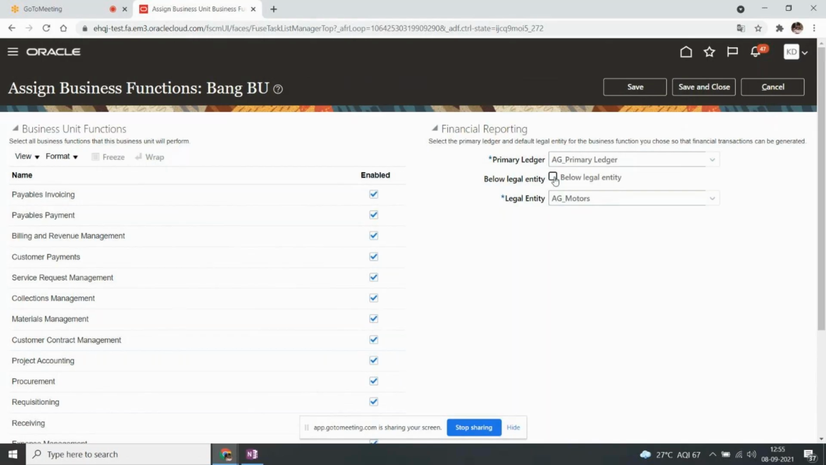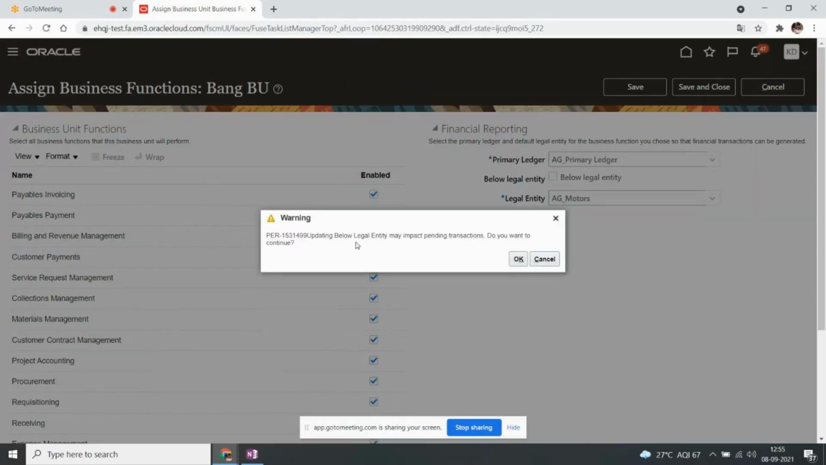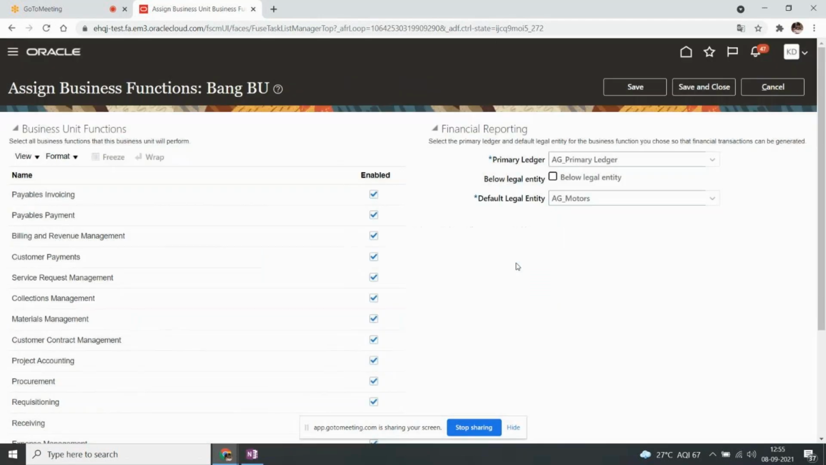Okay, so updating the below legal entity may impact. It indicates that the business unit is a profit center and it operates under one legal entity. So if you enable this below legal entity checkbox, then whatever legal entity you specified here belongs to that particular business unit. That means only a one-to-one legal entity to that particular business unit.